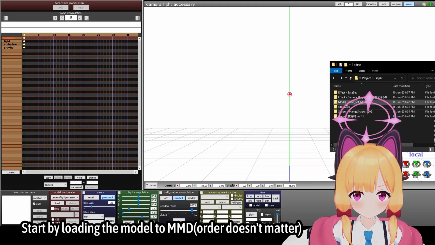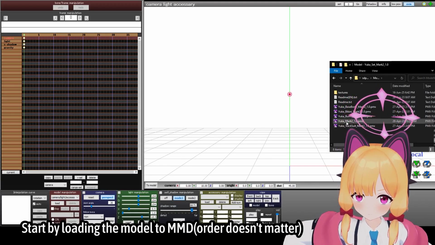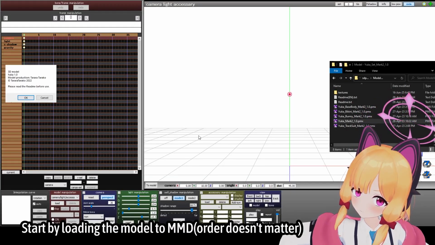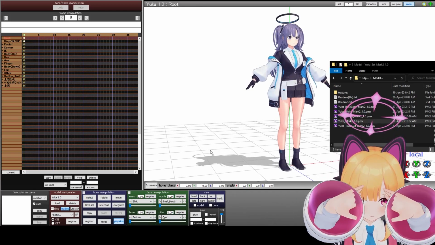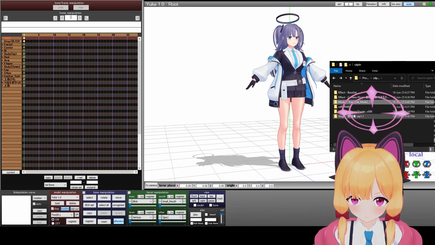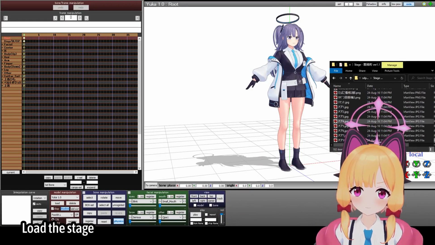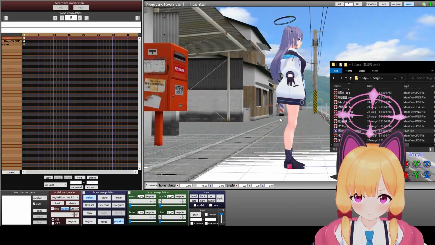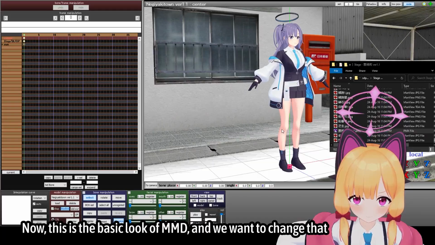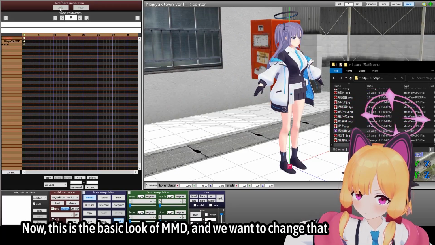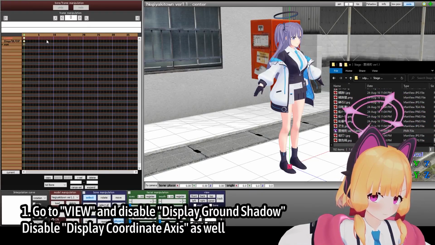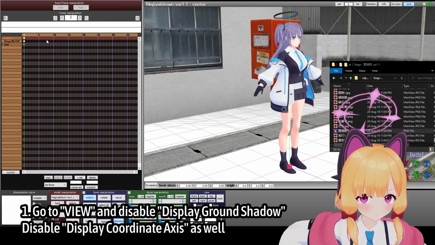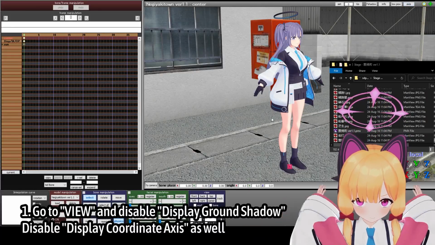So let's start by loading the model onto mmd. Load the stage. Now this is the basic look of mmd. We want to change that. So first go to view. Disable display guard shadow. And disable display coordinate axis as well.